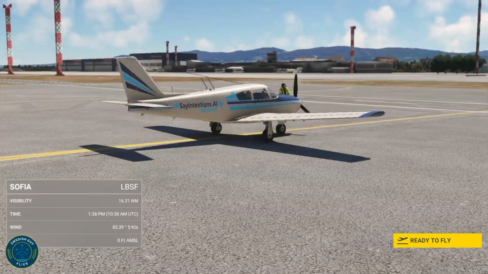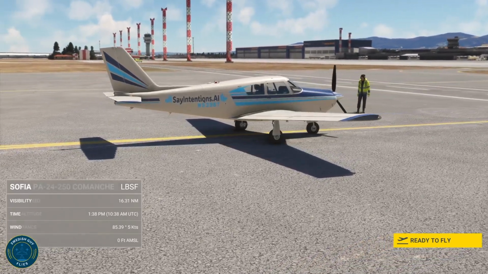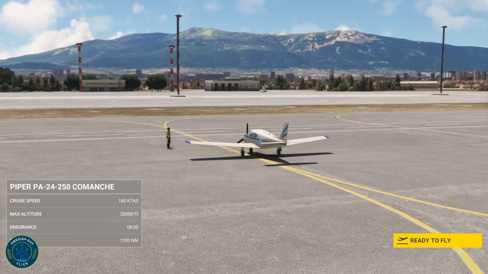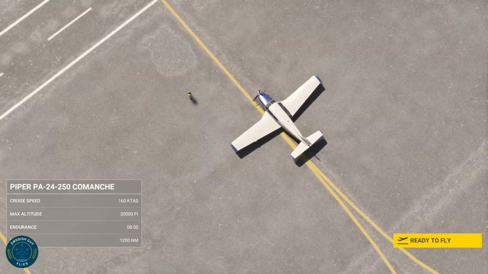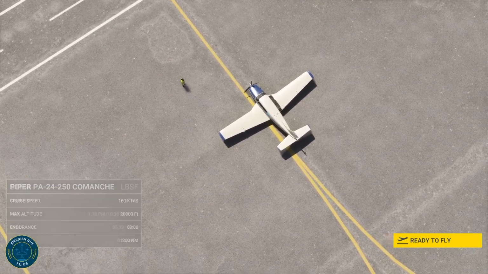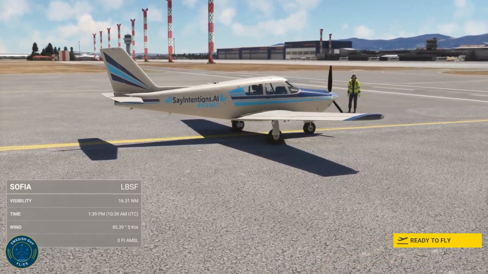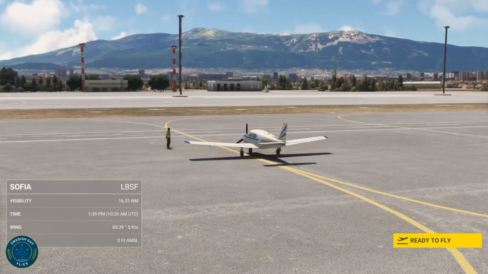Also, I'm using something a little bit new that just came out. I think the chase plane, it comes from this company 42. Chase plane provides different cameras, which should be nice. So I'm going to play with that a little bit as we progress through the flight.